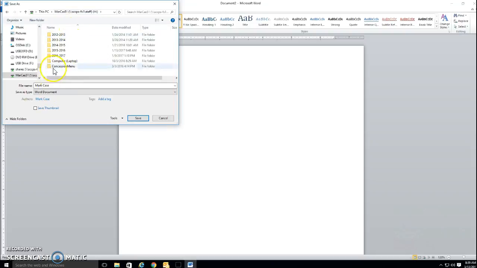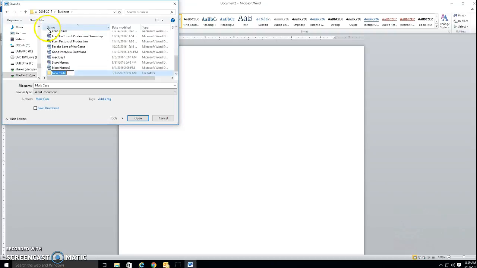Now, I've created folders, and I think you should do the same thing. These are folders for each of the school years. I'm going to double click here and open the one for this school year, and I have folders for each of my classes. This is business class, and I'm going to create a new folder just for 6th grade. Okay, 6th grade. Okay, I'm going to open that folder.